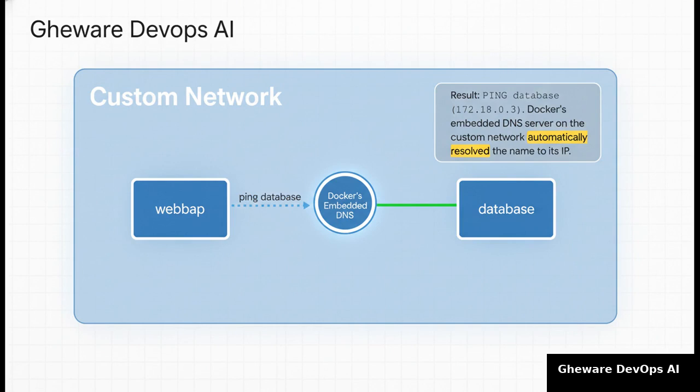It just works. What's happening is that on these custom networks, Docker runs a tiny little built-in DNS server that automatically maps the container's name, database, to its current internal IP address. This is the magic that makes everything click.